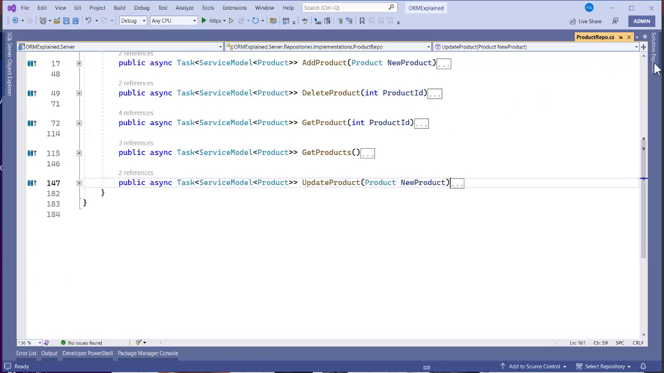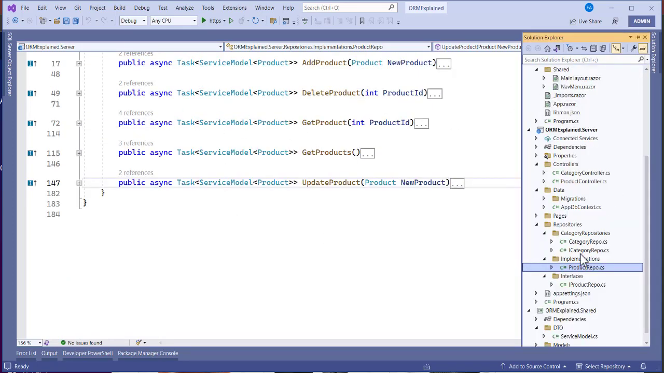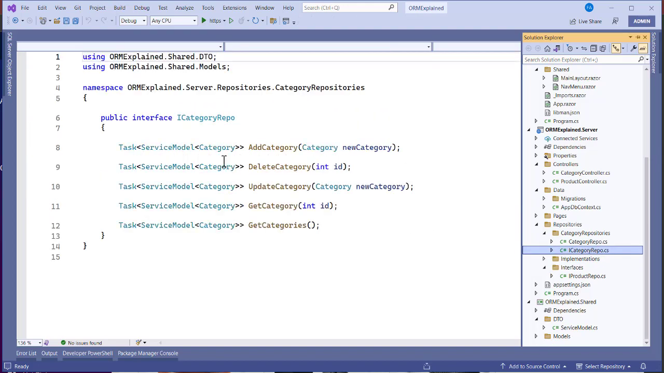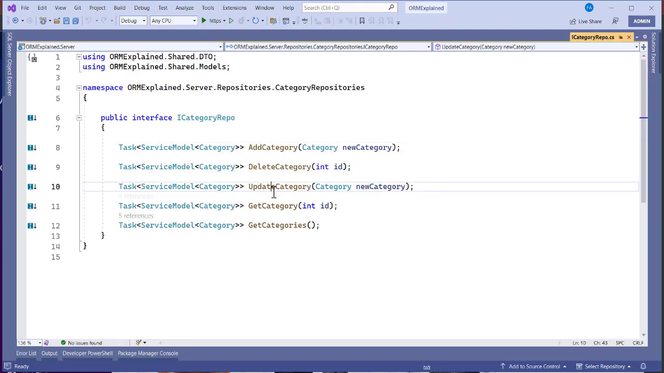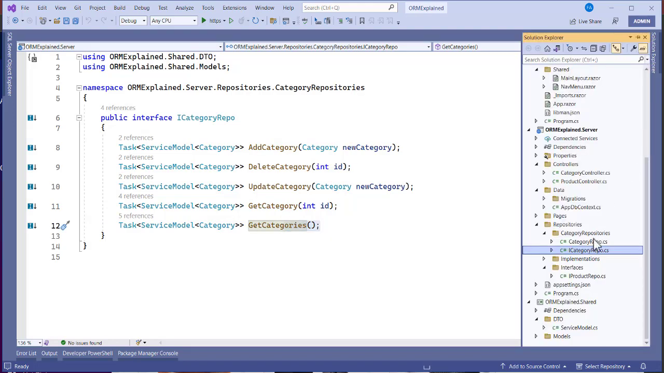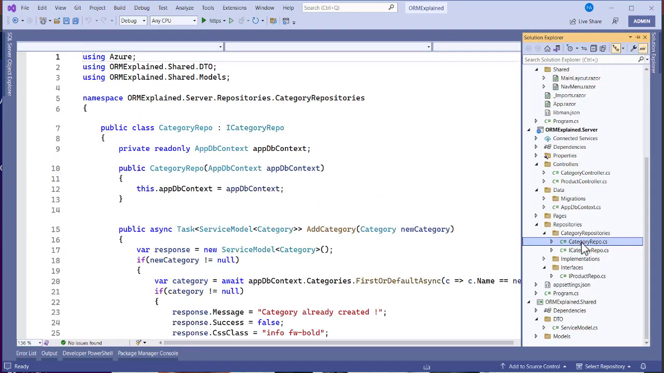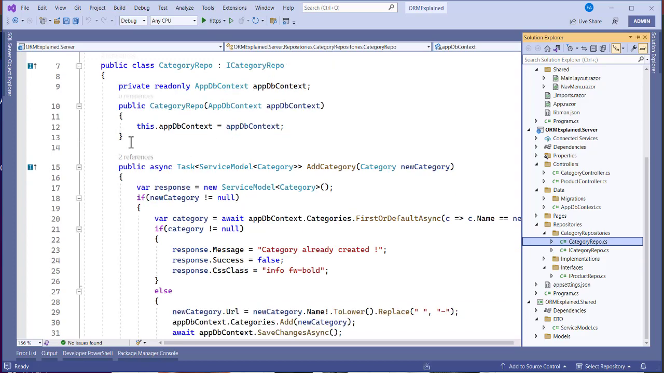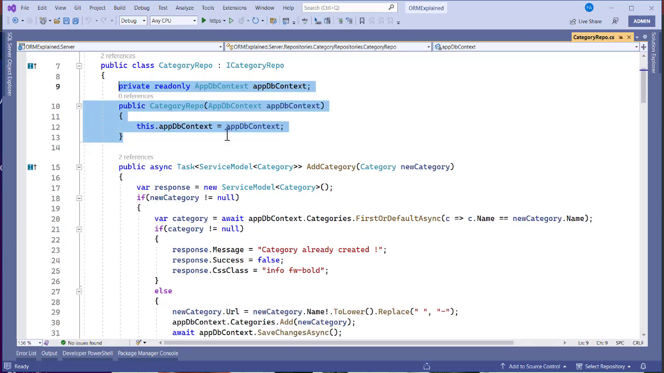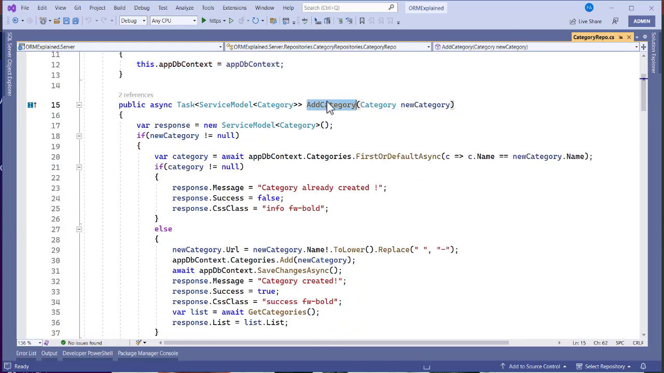Now let's go to the category and see the same thing that you did for category. Now we create another, there is an I category, we add, we delete, we update, create, get category, and we get all categories. So this is by ID and it's getting all list. Let's see the implementation with the repo. Now you can see we still have the DB context injected, initialized, add category, we create a response out of this.